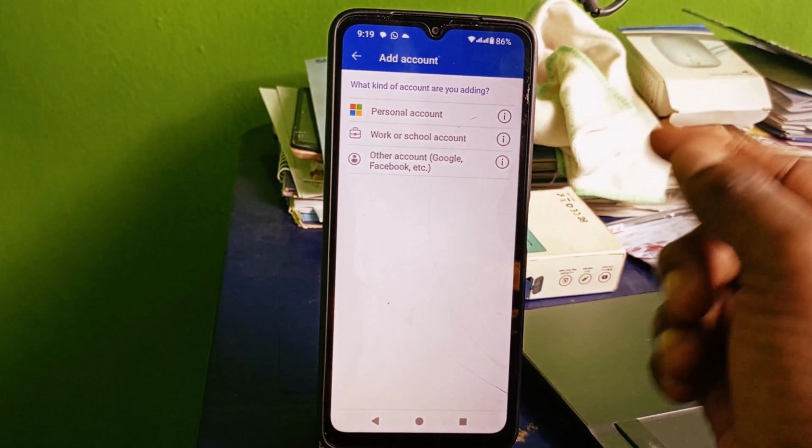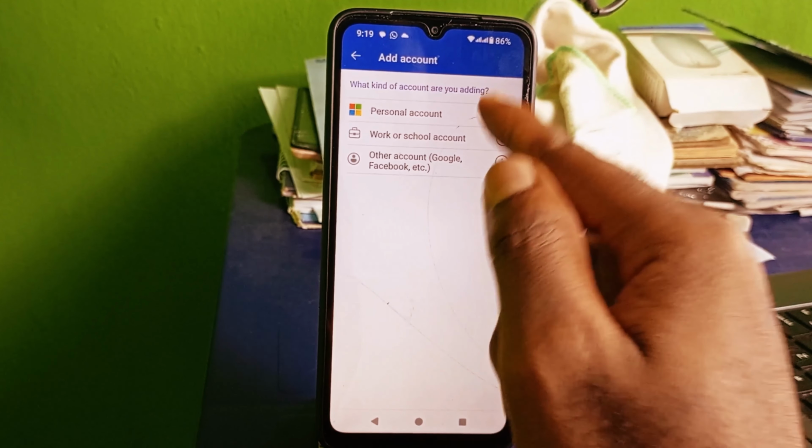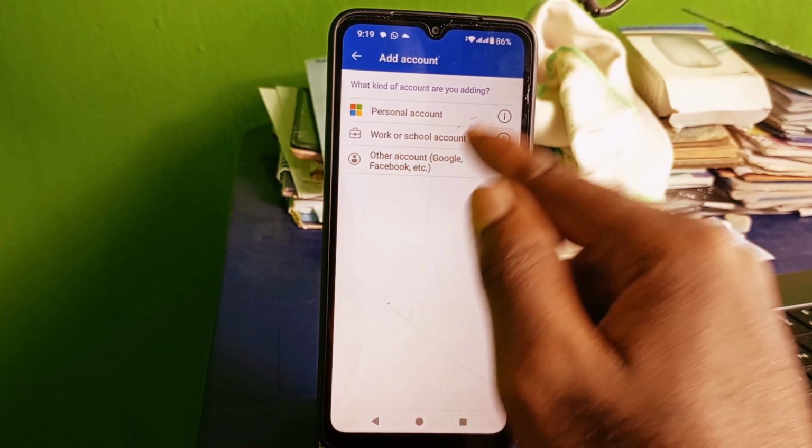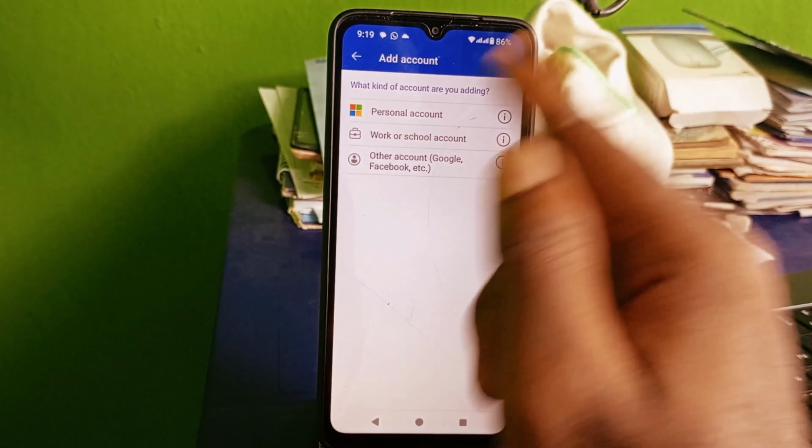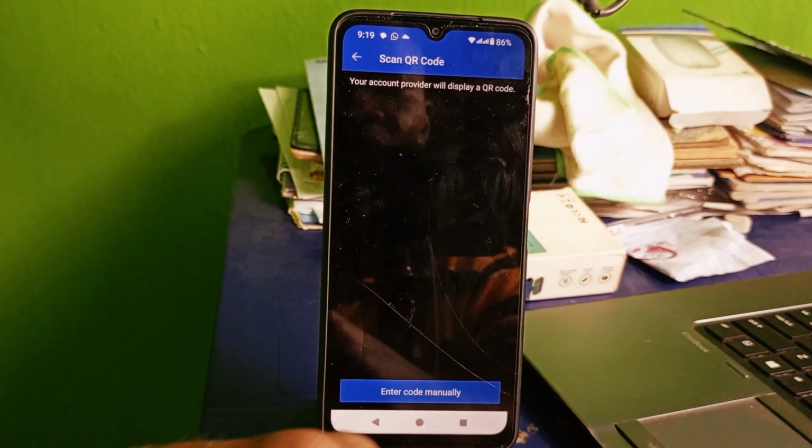So there are 3 different accounts you can add right here. You can add your personal Microsoft account, work or school accounts, other accounts like Google, Facebook, etc. So I'm going to add a Facebook account right here. So I'm going to click on here now.